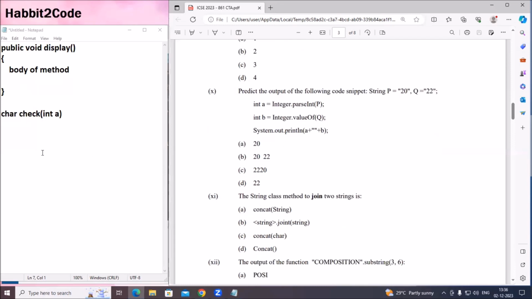You can't write return a, b, right? Not possible. You can write only return a or return b. If you want, you can return a plus b. It should be in such a way that only one answer should be written.